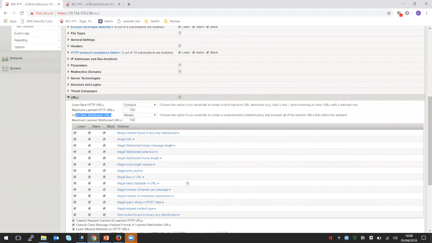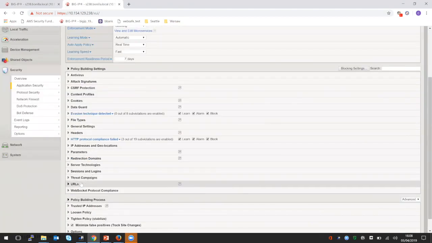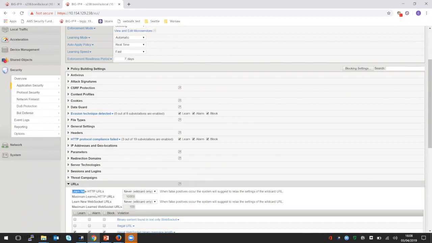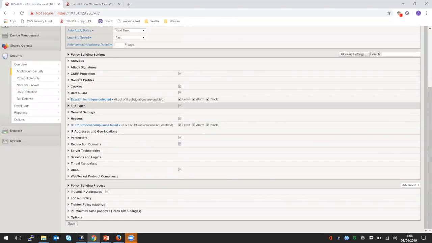WebSocket URLs is set as always, and the maximum length of WebSocket URLs is 100. Instead, in fundamental, the difference is that the new URLs is set to never wildcard only, and the new WebSocket URLs is also set up as never wildcard only.